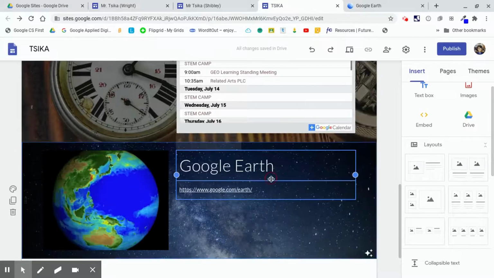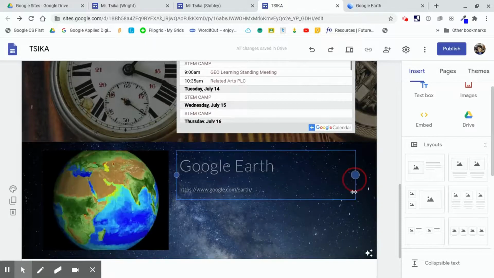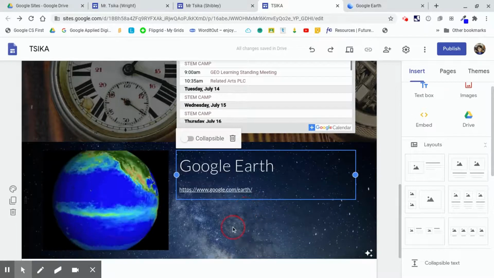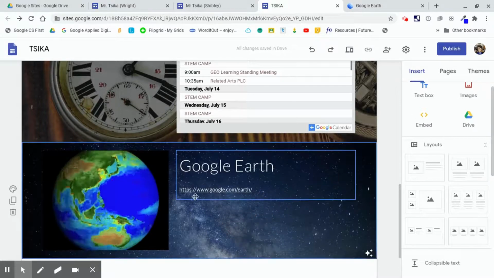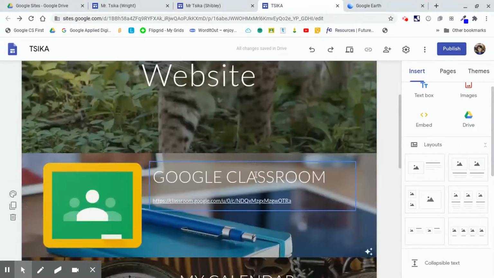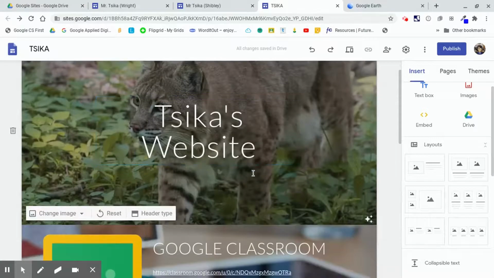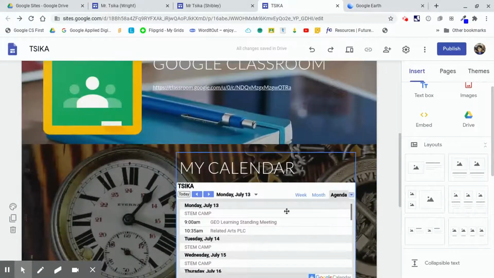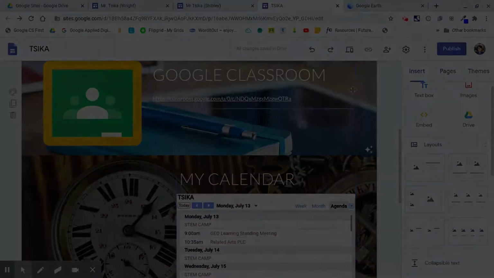And again, I can resize this. I can manipulate this. I can change the look. But the basic work is done here for my first page on my website. If you're a third grader, this is what you're going to do. You're going to go ahead and submit that into Google Classroom. But if you're in 4th through 8th, we're going to expect you to add an additional page.